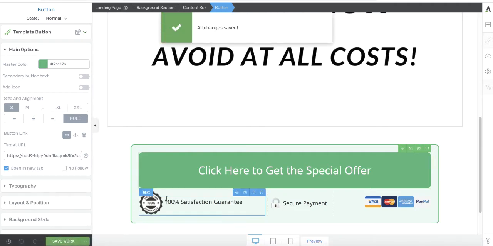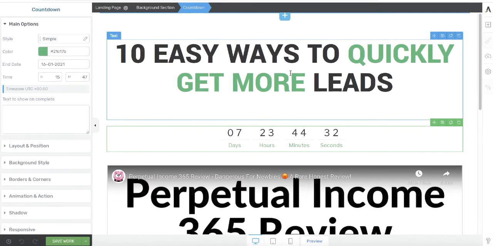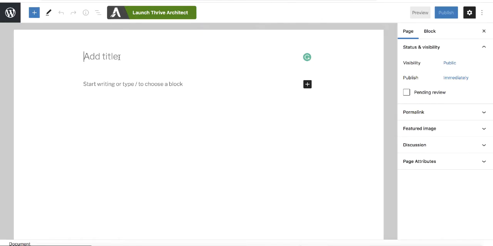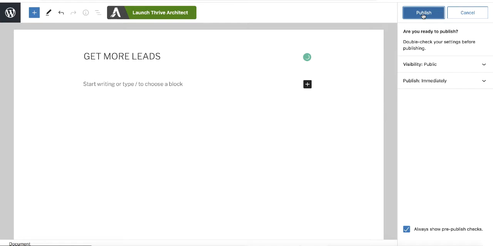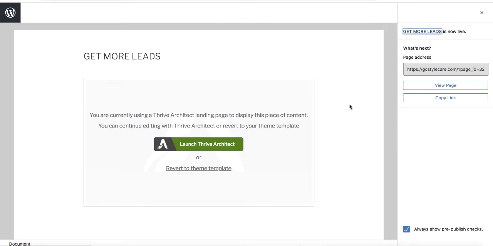Okay, let's go ahead and publish this page. So in order to do it, we need to go back to the page and add a title to our page. I'm going to call it Get More Leads, and click on publish and publish one more time, and our page is published now. Click on view page.